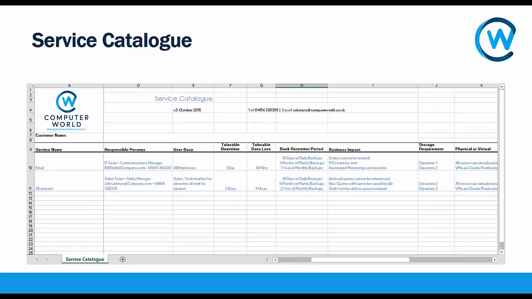So on the screen now, we've got things like email system. For example, we can tolerate a day's worth of downtime, but we can only lose 30 minutes of data. Again, for SharePoint, 2 days downtime and 4 hours data loss. By doing this exercise, it allows us to build out a recovery plan, which we'll see later on in the presentation. The recovery plan is how we get our environment back up and running as quickly as possible, and in what order we recover the applications.